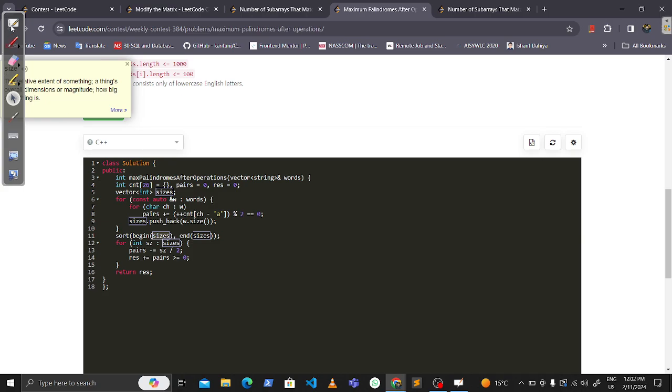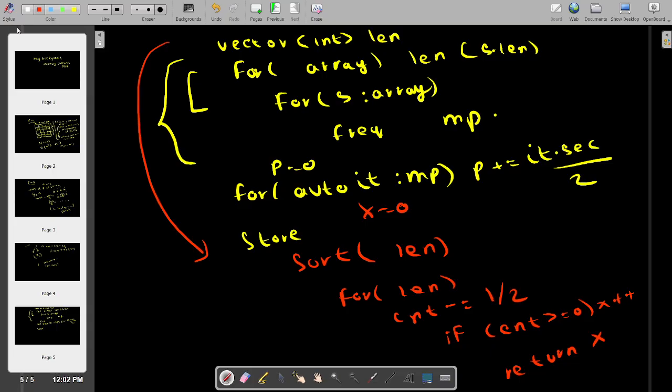The complexity in the worst case scenario: the space complexity is O of 1, because we are not storing anything beyond 26 characters, so it's constant space. For time complexity, let's say the length of the array is n and the maximum length of a string in it is also n. So the complexity would be n into n. Worst case scenario, we have an array of size n and all these strings have a length of n. So this would be n into n. Yeah, this will work.